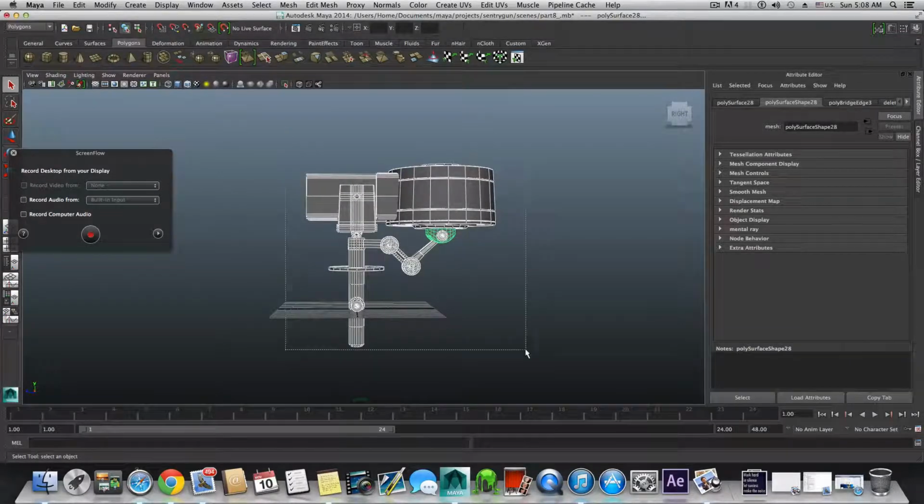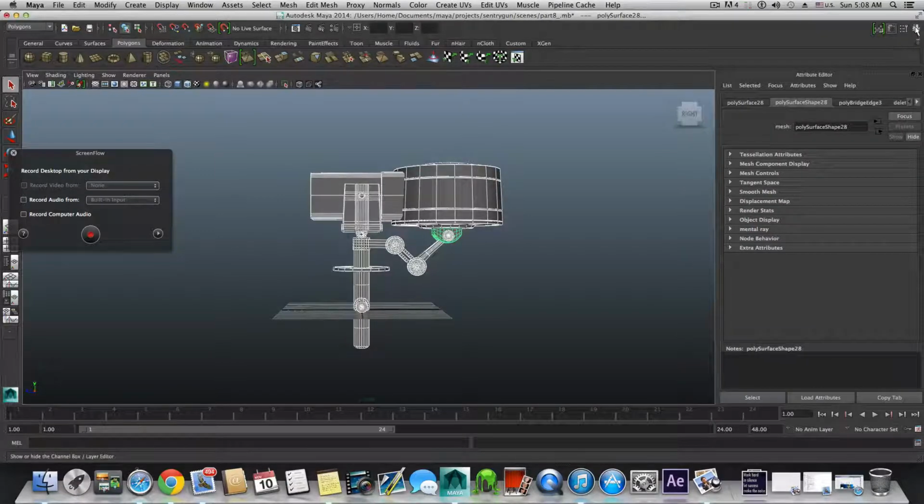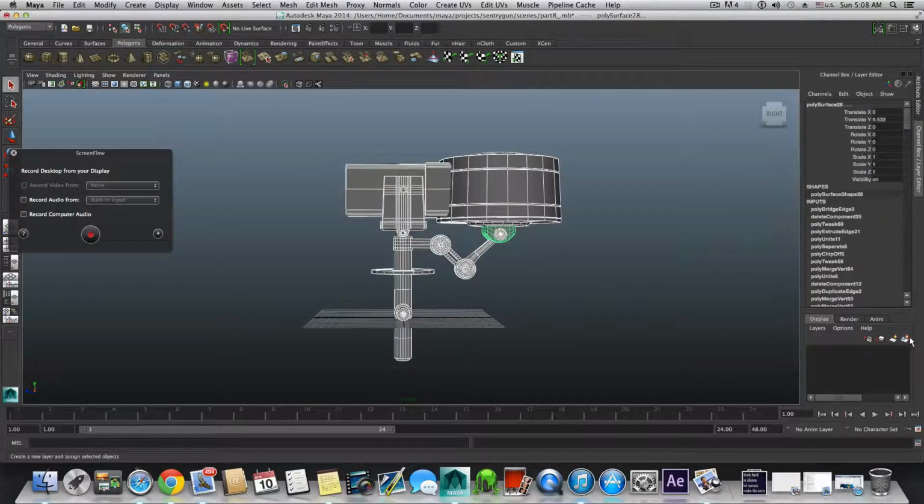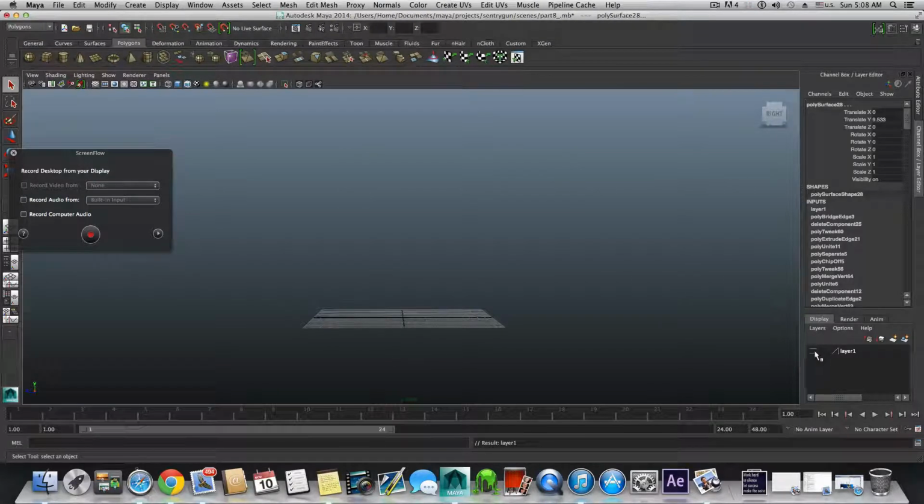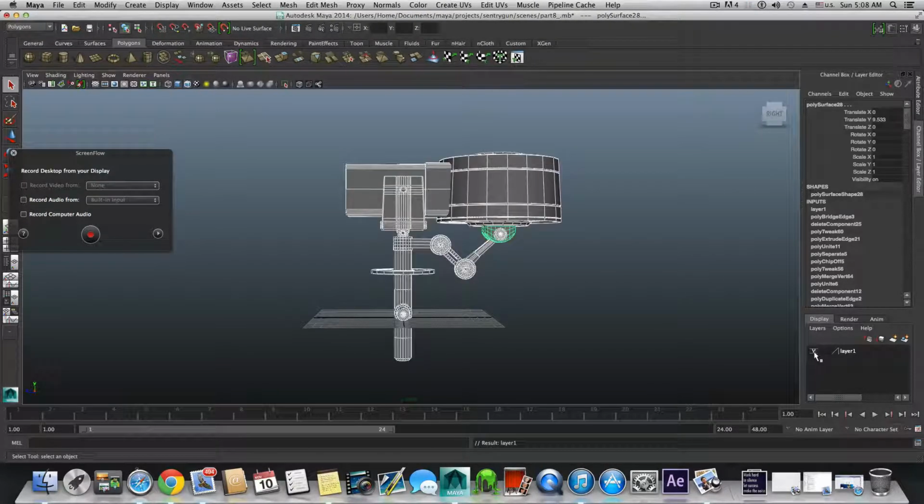So let's pick everything here and first open the channel box and see this icon here. If you click on it, it will add all the items that we selected into this layer, and then we can hide it simply by clicking on this. If you want to bring it back, click on it once more.